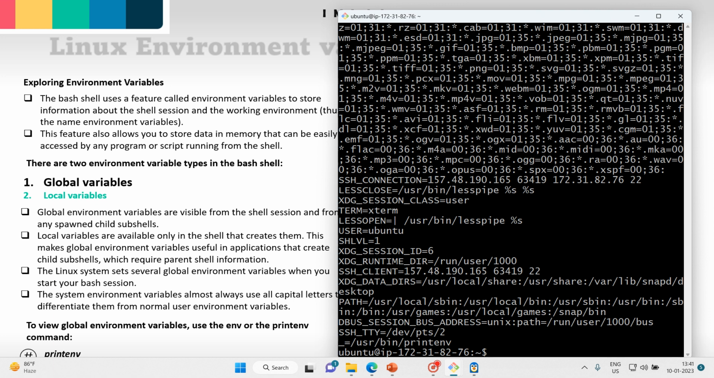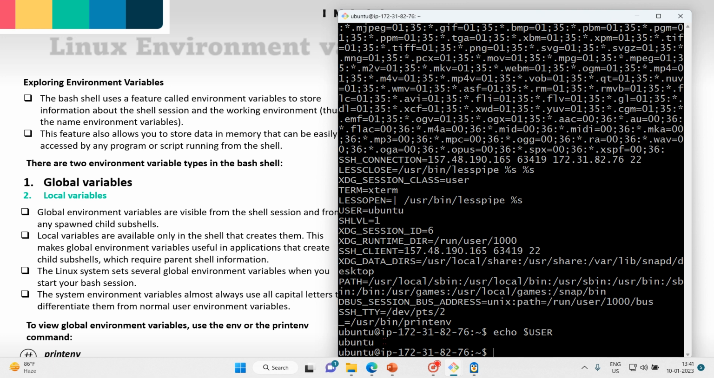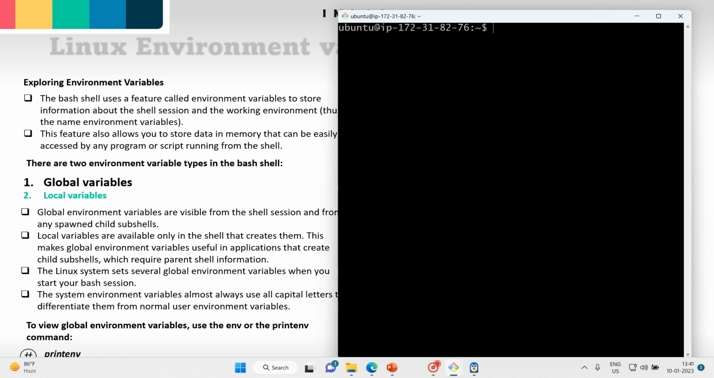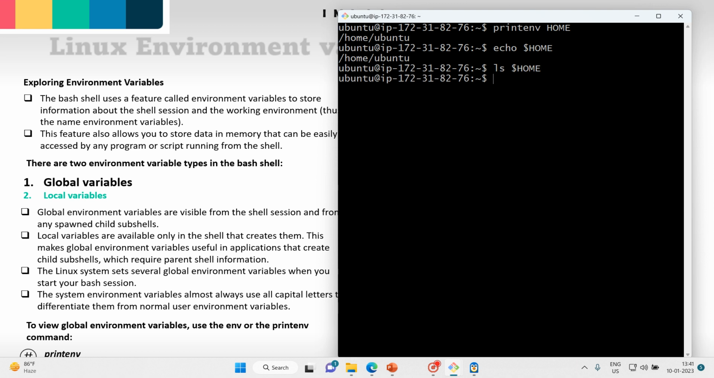And let's give echo. Echo dollar USER. What is that? Ubuntu. Then let me clear the screen first. Print env HOME. It's /home/ubuntu. Another way of printing the same is through echo $HOME. Then ls $HOME. Nothing.